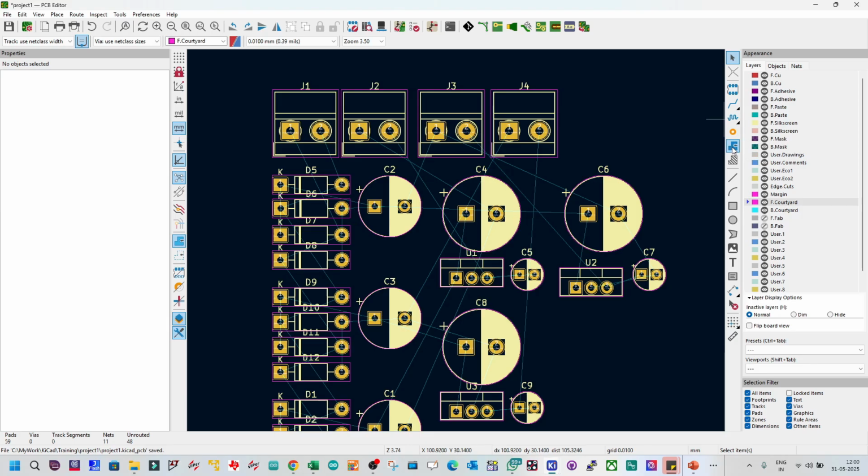If you want to do copper pour, you can use this. If you want to put a keep-out rule for some area, you can use this option. These are decorative drawings you can do. You can put a reference image, and you can add text or a text box. And you can do measurement. If I want to measure the spacing between these two pads, you can use this tool.